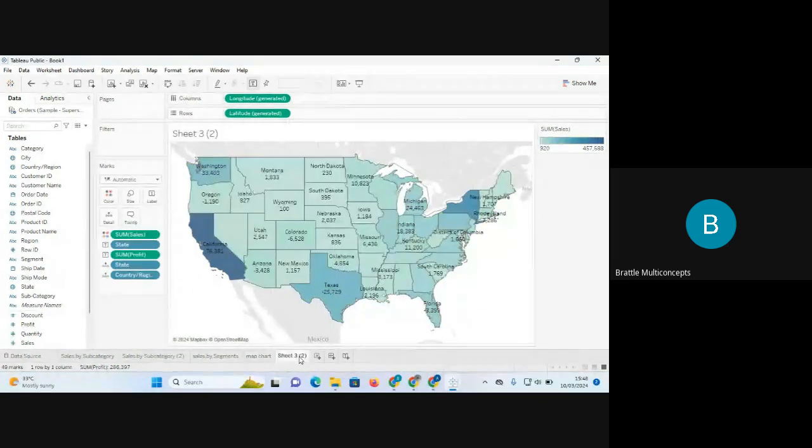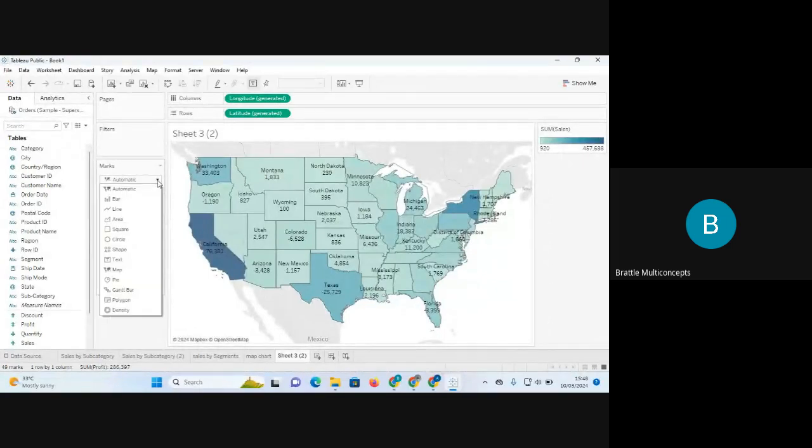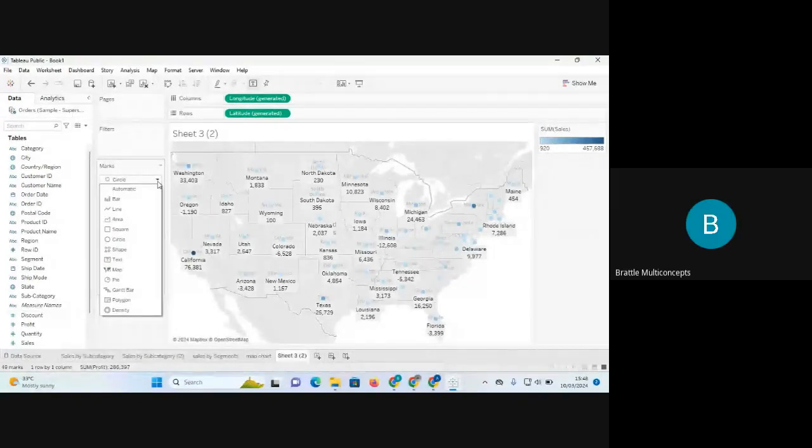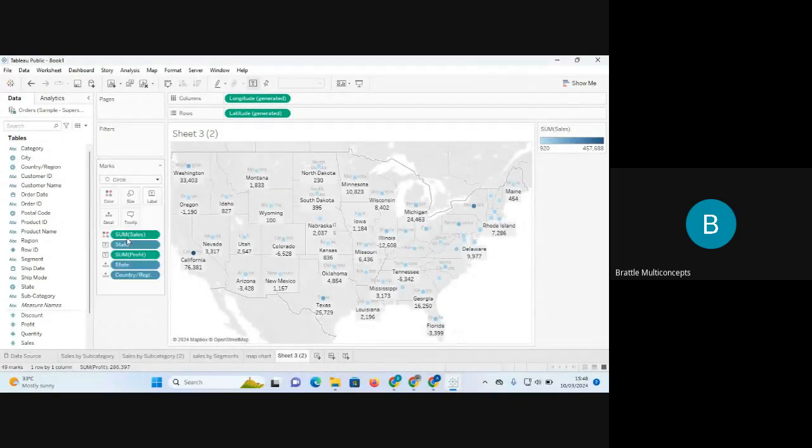Now, the second map. I want to show us something here. I have my sales. This mark is automatic here, right? When I drag my cells into this, it creates this automatically. I can click on this automatic, and instead of this map, let's use circle.